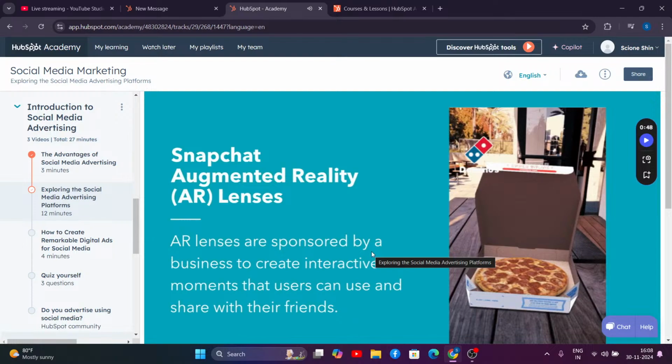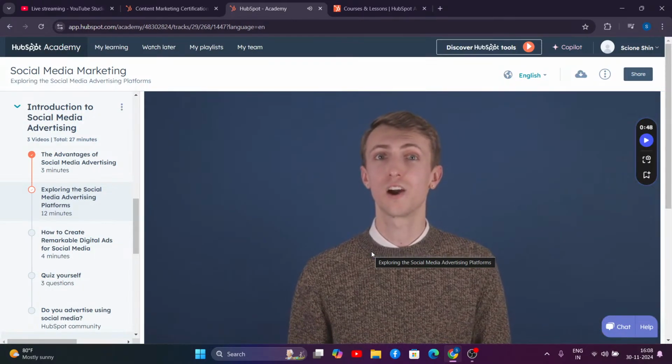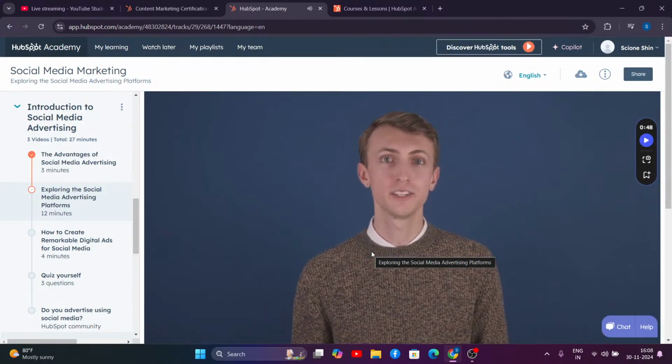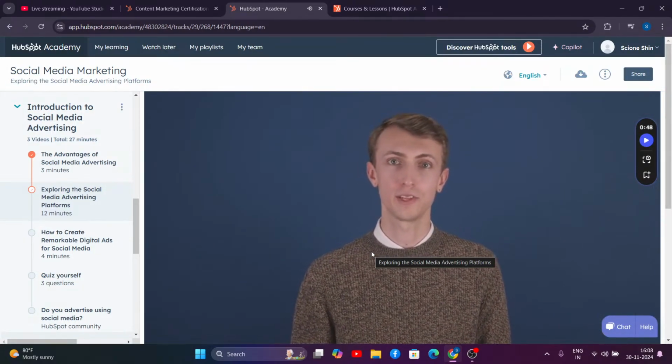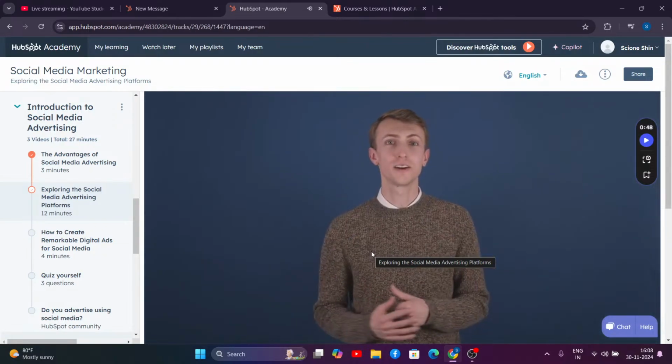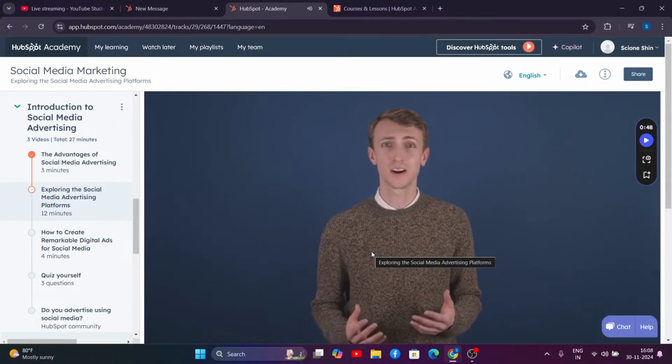AR lenses are sponsored by a business to create interactive moments that users can use to share with their friends. It might be hard to believe, but in this example from Domino's, that pizza isn't really there. That's the AR lens at work. AR lenses are great for driving brand awareness since users share their photos or videos with their friends in their network. A new player to the social media advertising world is TikTok.